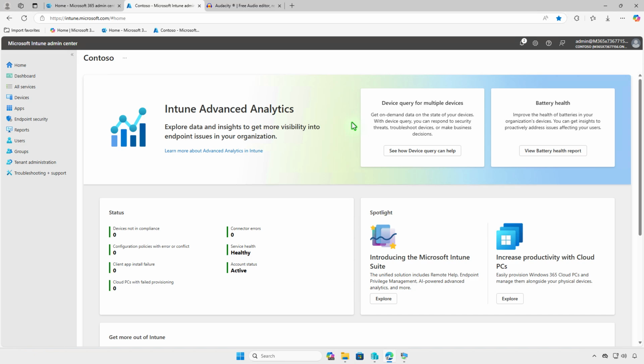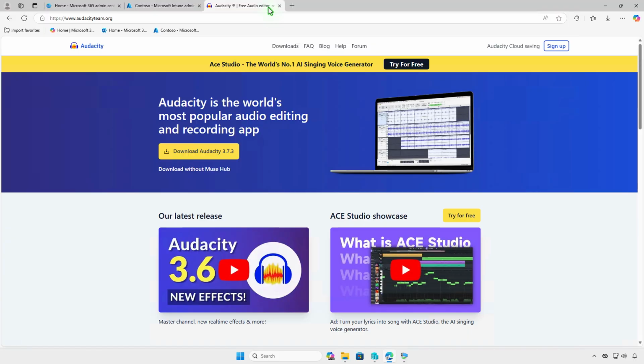In this video, how to deploy Audacity using Microsoft Intune. The first and recommended method is to deploy the application using the Win32 app type. First, download the installer of the app from the official website.